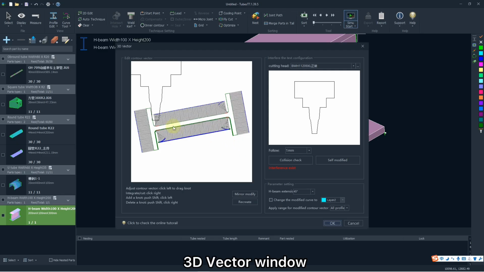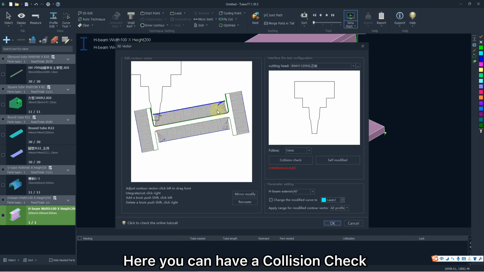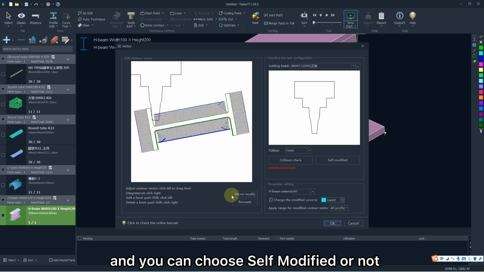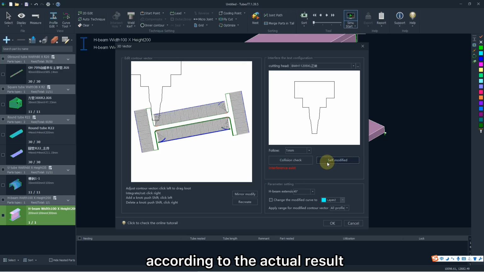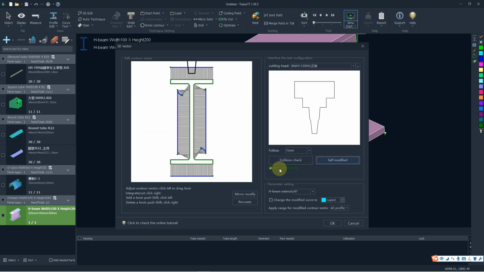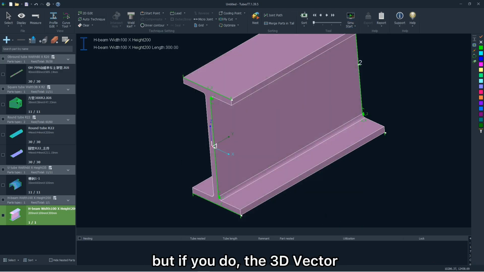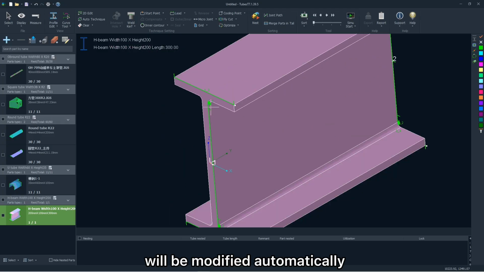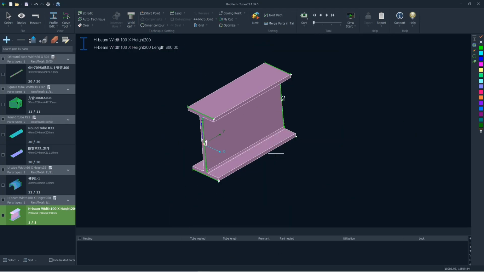Click OK to enter 3D vector window. Here you can have a collision check, and you can choose self-modified or not according to the accurate result. But if you do, the 3D vector will be modified automatically and correctly.